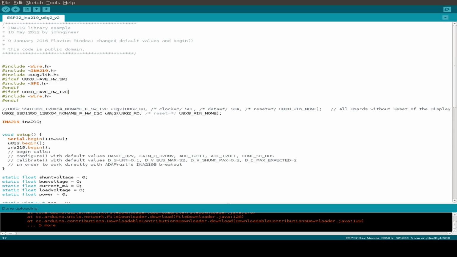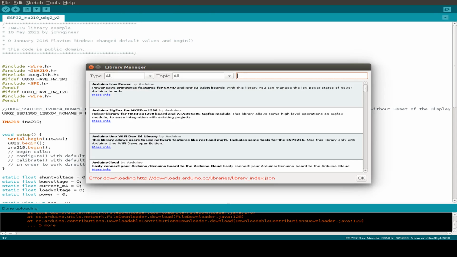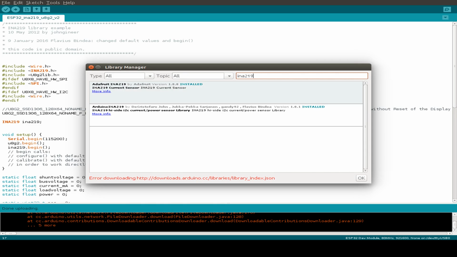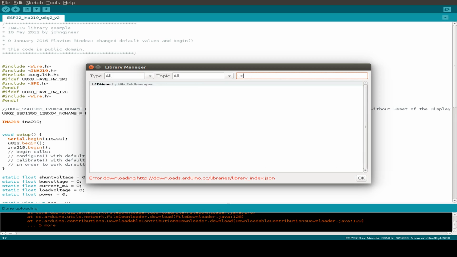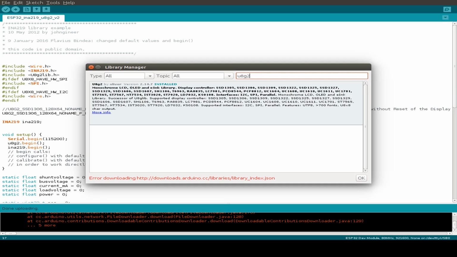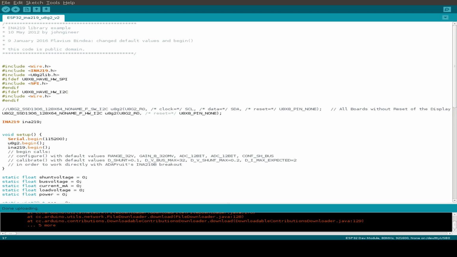First, I use the Arduino IDE to test my setup and I use the library manager to find some libraries for the INA219 chip and I use this Arduino INA219 from these four guys: John, Zarjarnen, Gandhi 92 and Bindea. And I installed the version 1.0.1. And I also use the U8G2 library from Olli Kraus and I installed the 2.14.7 version. And certainly my display is the SSD1306.